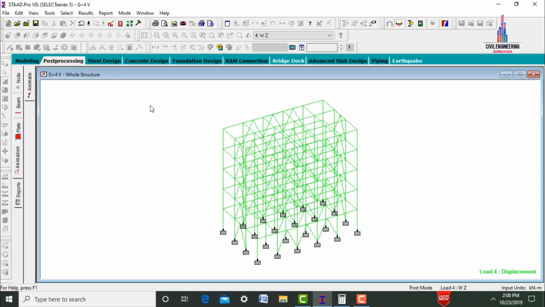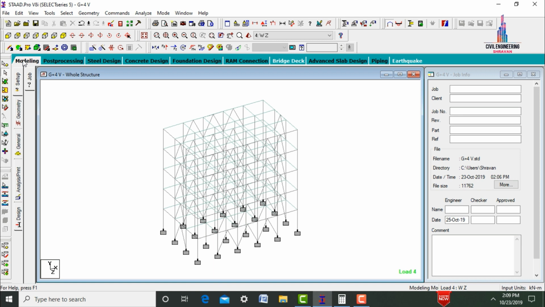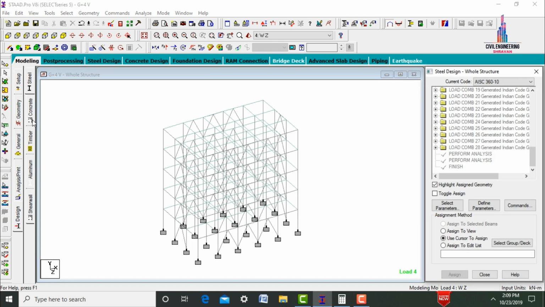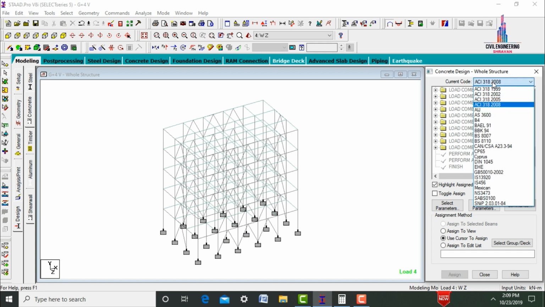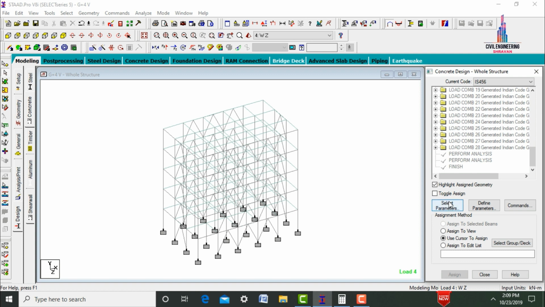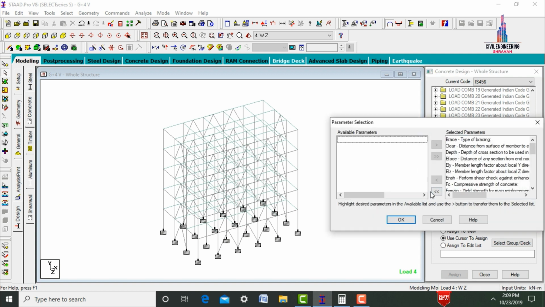So after the analysis part is completed, we need to design this respected building. For that, click on the modeling option here, click on the design option. Here we need to select the concrete design. For this respected building, I am selecting IS code, IS 456 2002. Here we need to select the parameters initially. Initially I am deselecting all selected parameters here.